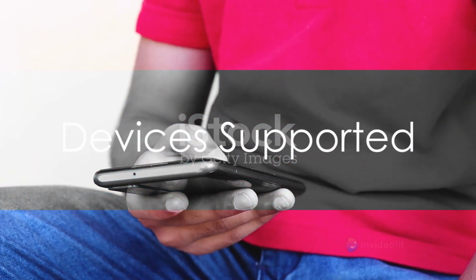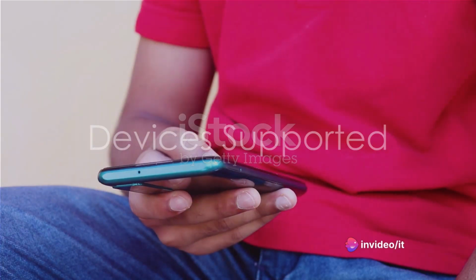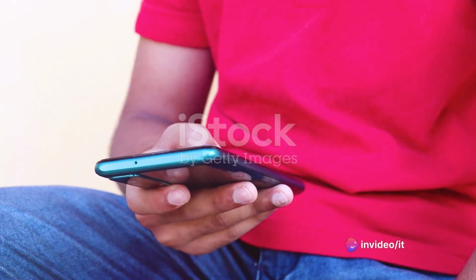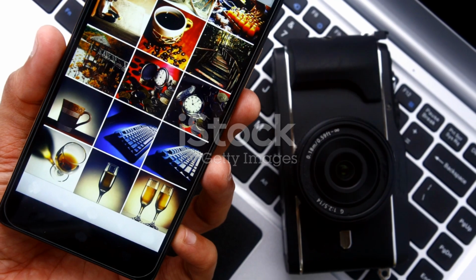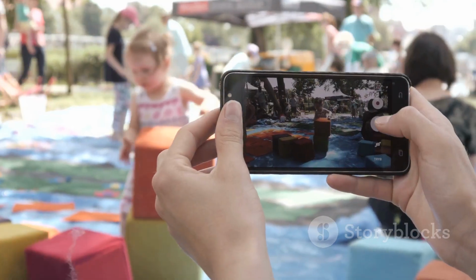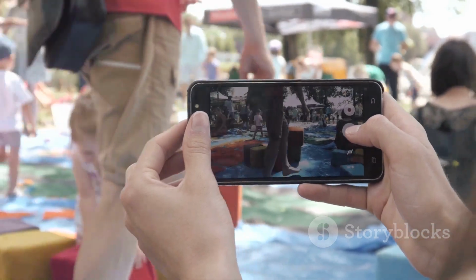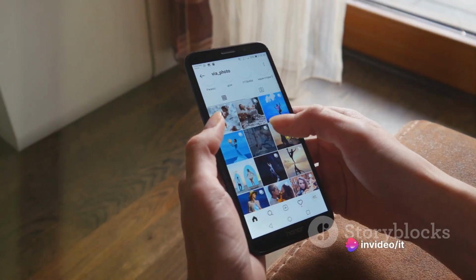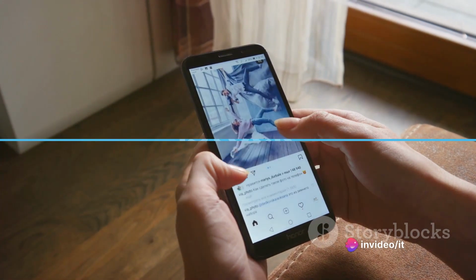Let's start with the devices supported. Apple's iCloud offers support for iOS, Mac, and PC, but unfortunately it leaves Android users out in the cold. On the other hand, Google Photos is a bit more universal, supporting iOS, Mac, PC, and yes, Android too. So, if you're an Android user snapping away, Apple's iCloud might not be your best bet.